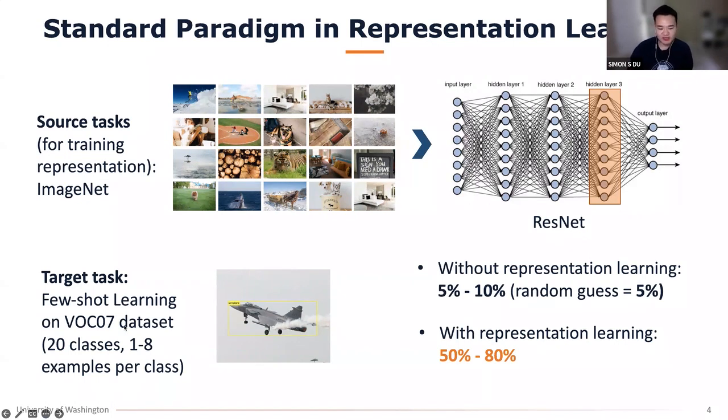However, if you use representation learning, you first train the ResNet on ImageNet, and then you use this feature vector and just retrain the last linear layer. This last linear layer is trained on the previously trained representation, and you can directly boost the performance to 50% to 80%. You can see this is a huge improvement compared with the results without representation learning.